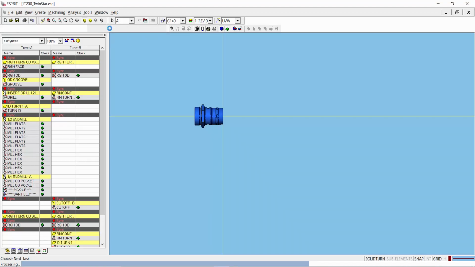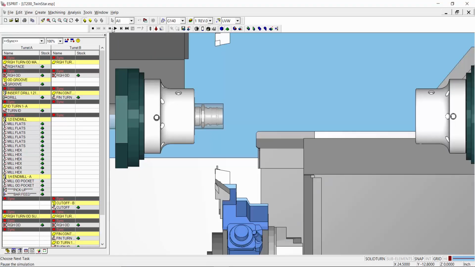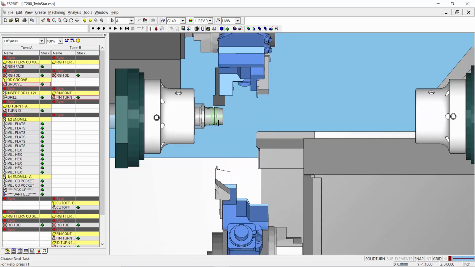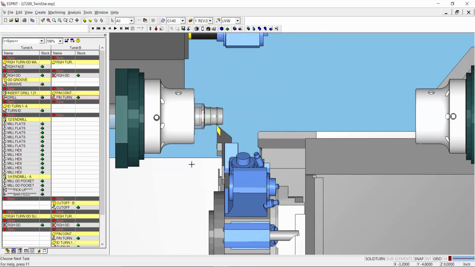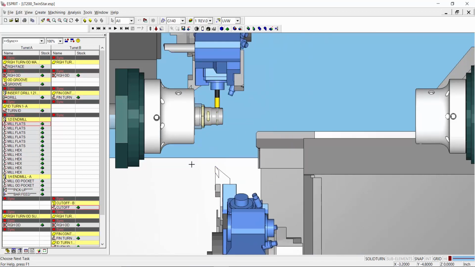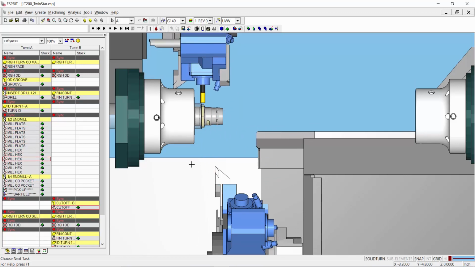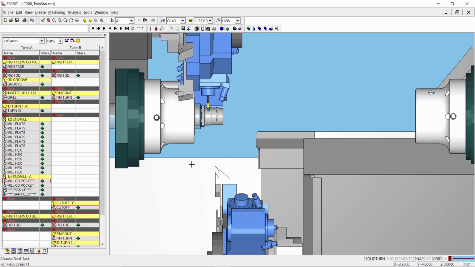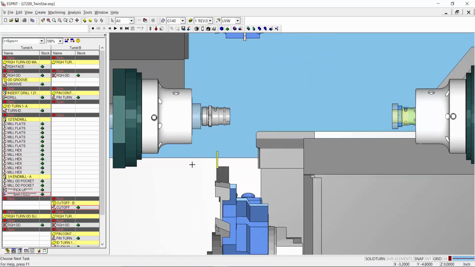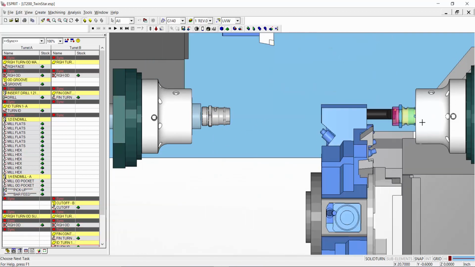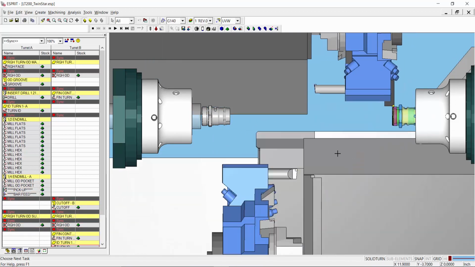So we'll go ahead and simulate. We can see that it shows the operations on the main spindle. And then it shows the pickup, bar feed, and cutoff. And we have stock and operations on the subspindle.